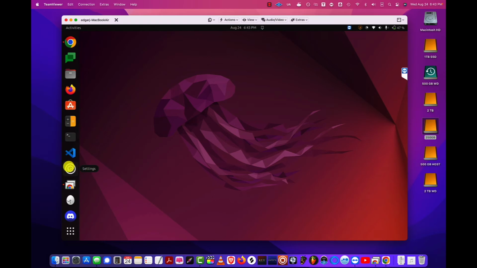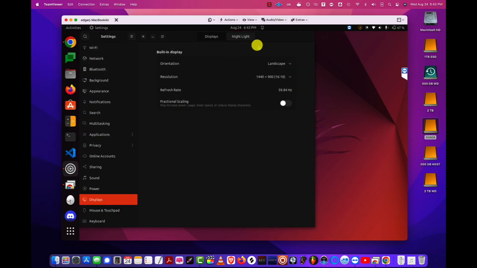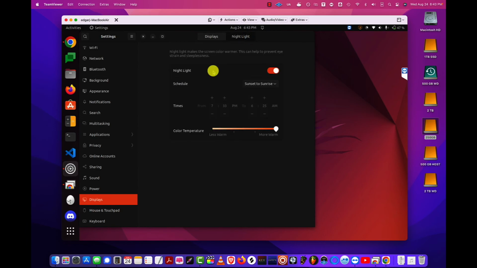And here's the other way. Just go straight to settings. And go to displays, which it's already on. And there you go. Same thing.